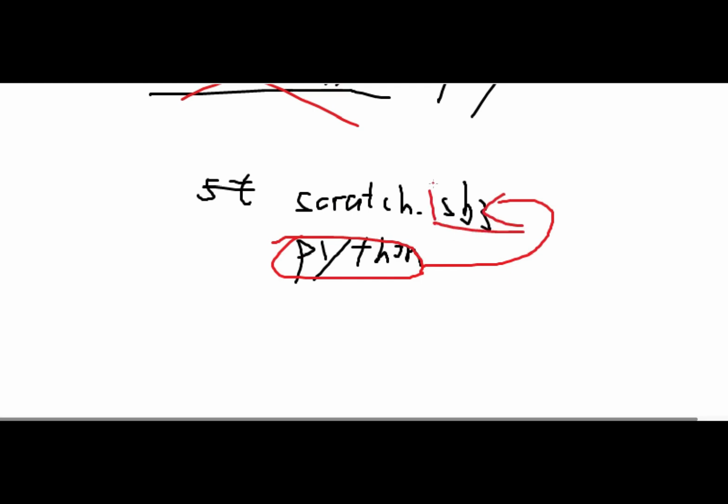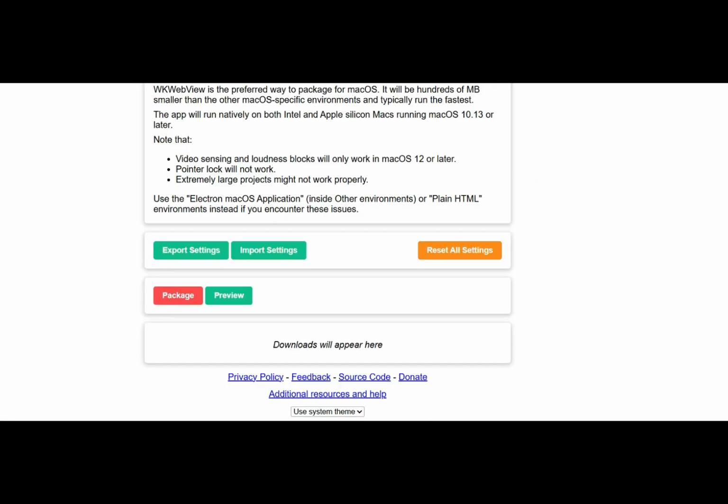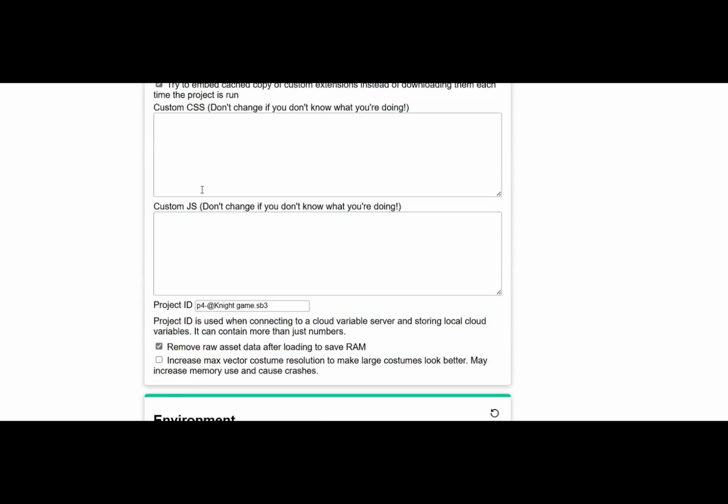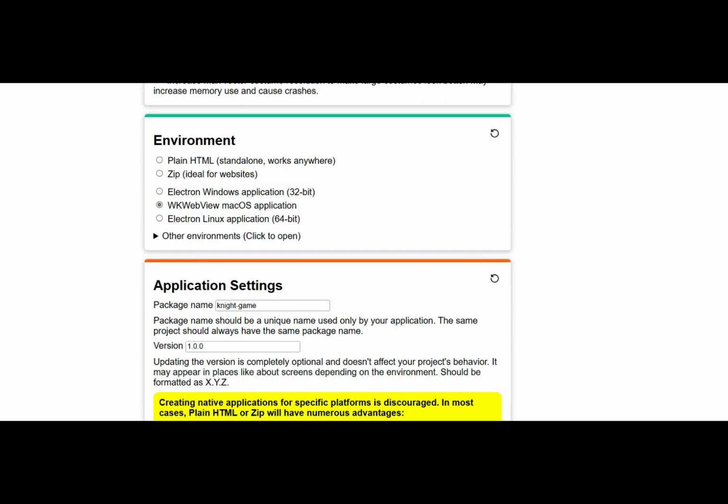The .sp3 file can only be opened by Scratch, but not everyone has Scratch, so we need to transform the sp3 to an exe. So you may be wondering, how can we transform this to this? Well, we have something called this. So here we have some string stuff that can do it.